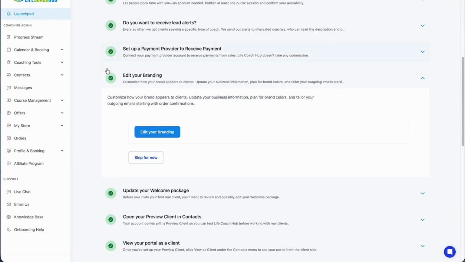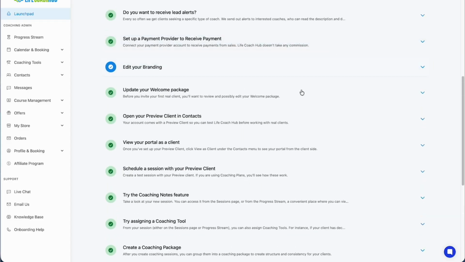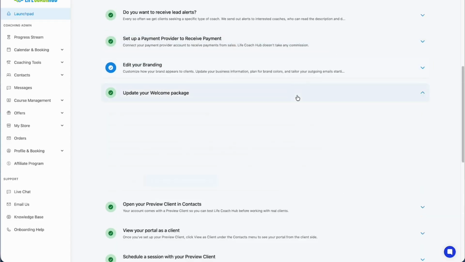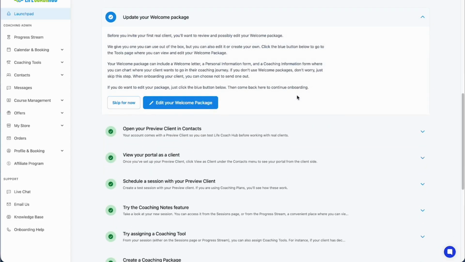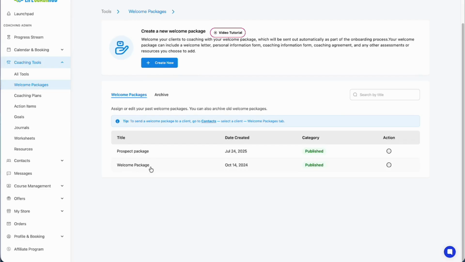Next, what do we want to do? Well, we're kind of all set up now. We want to start welcoming some clients. Most coaches will send out a welcome package. We give you one to start with, but you're absolutely welcome to edit it. So we won't feel bad. We have the welcome package you get here. You can go in, you can edit it, you can clone it.